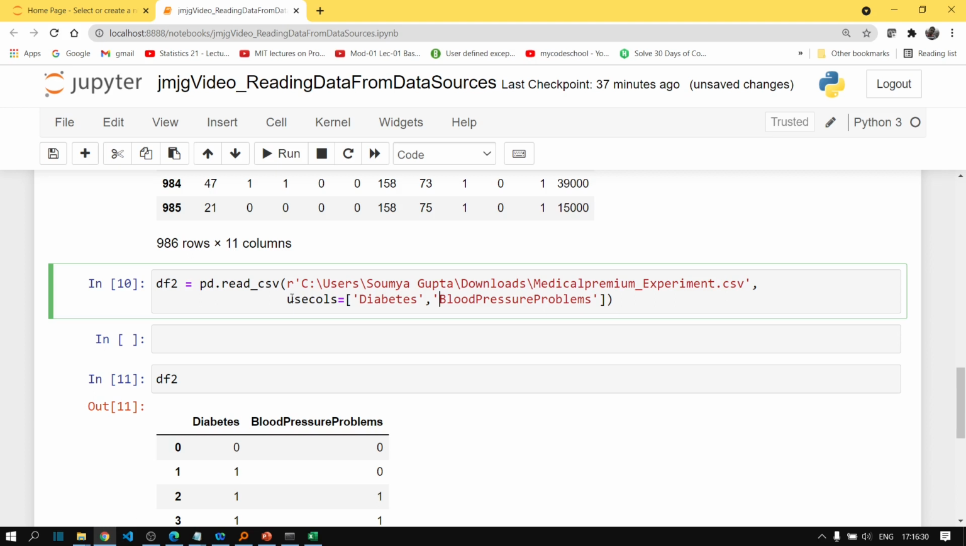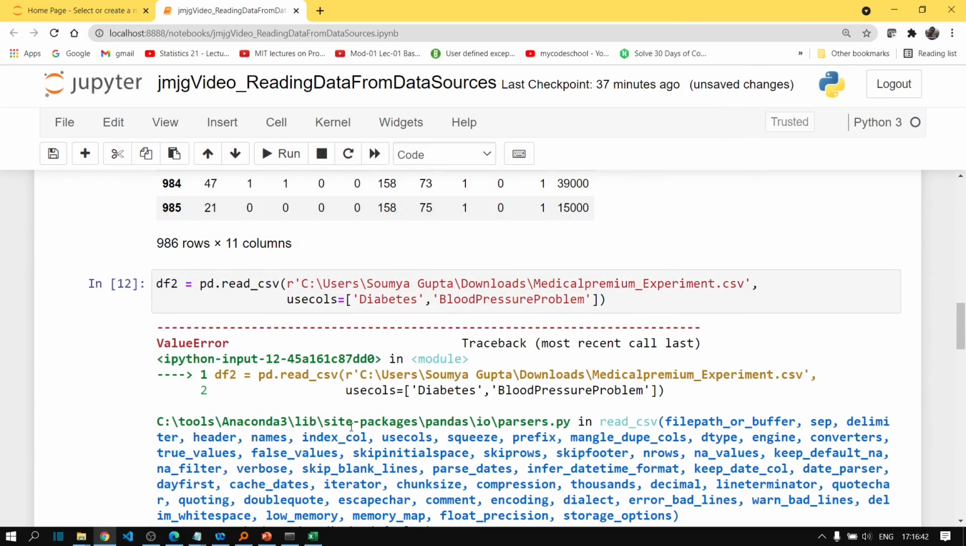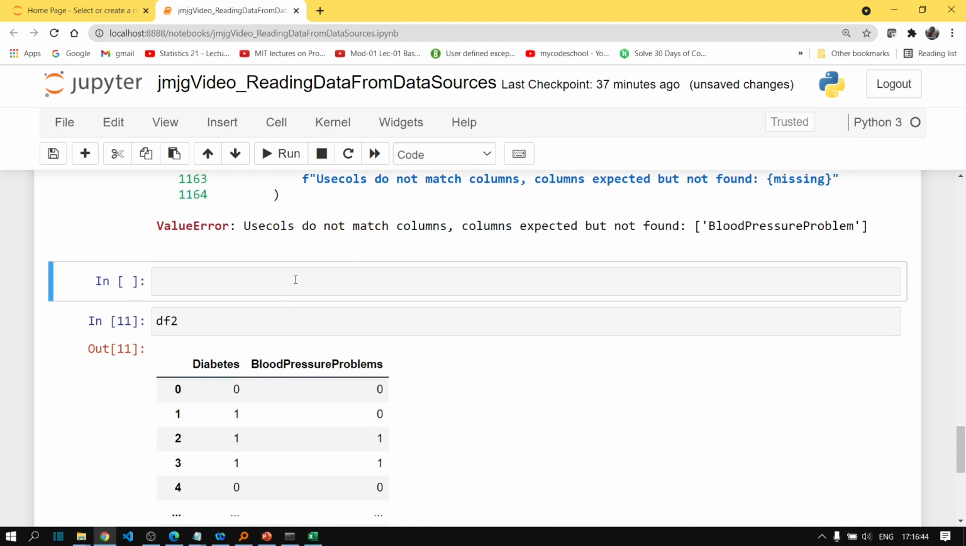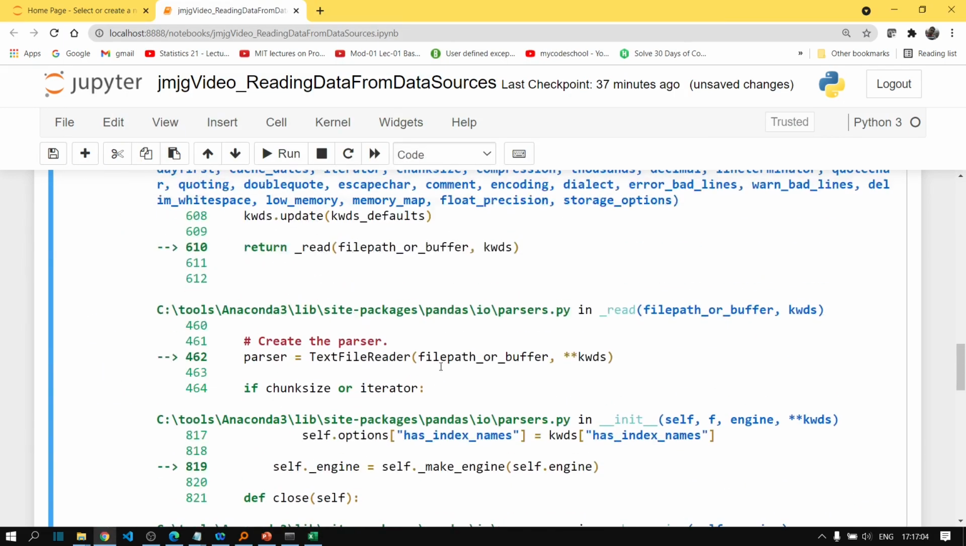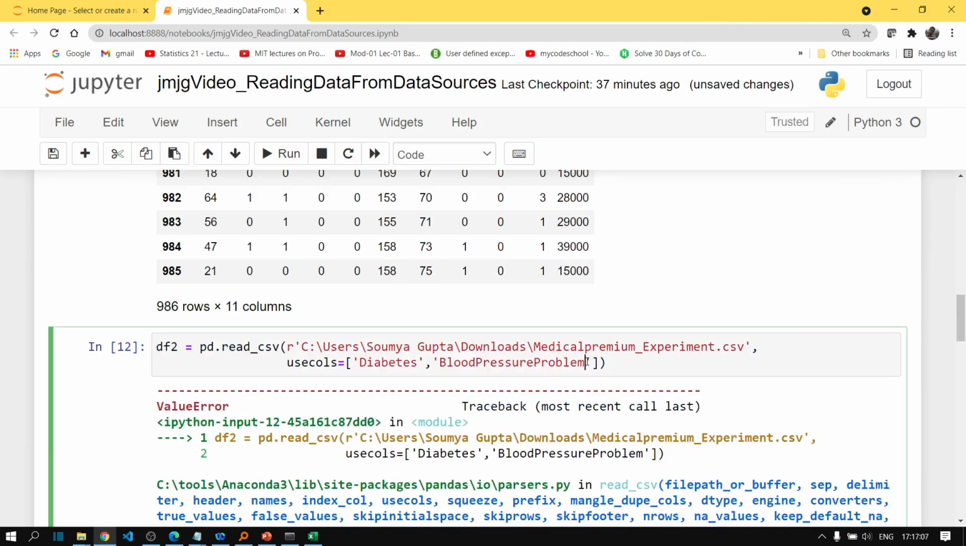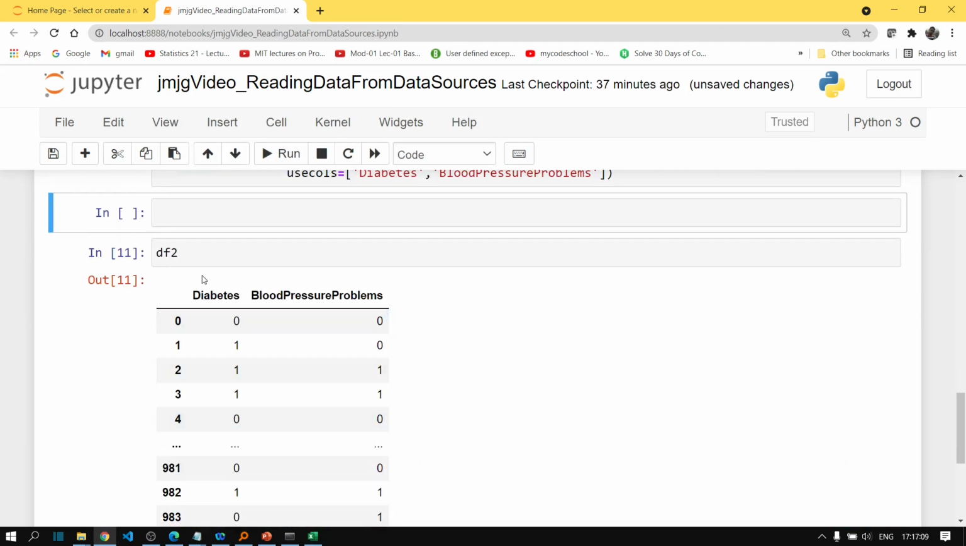If there is even the slightest mismatch between the column names that you are using and the column names that are present here, let's see what happens. Let's run this cell once again, and you'll get a value error: usecols do not match columns. So the blood pressure problem, and it gives you the column that is not matching with any of the columns in the Excel. So this is one column that you have specified which does not match with any of the columns in the Excel. So that's why this error has been raised. Fine. So let's modify our code, run it.